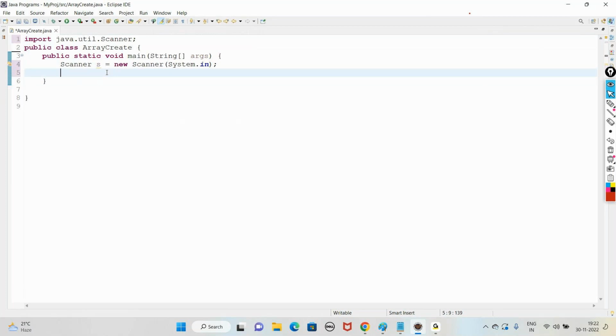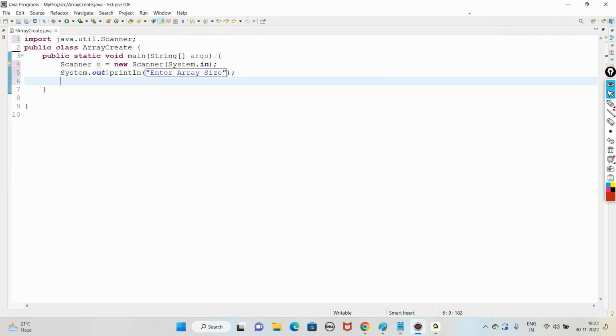Now go with the size: accept the size, enter array size. Whenever we want to display messages in Java, we use System.out.println and the message should go in double quotes. Then accept the size here, by using the object of Scanner, call the method nextInt.